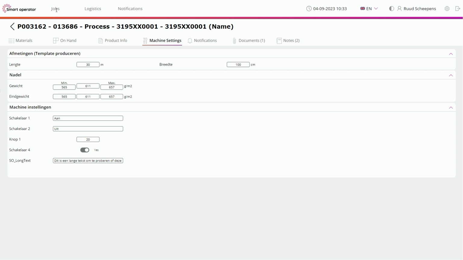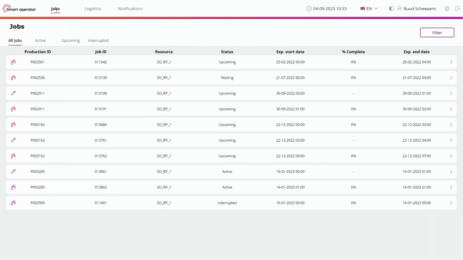So this, in a nutshell, was a demo of our Smart Operator app. Ruud, good demo. I think it does shed a lot of light on what the Smart Operator app can do for you. Just a little recap.